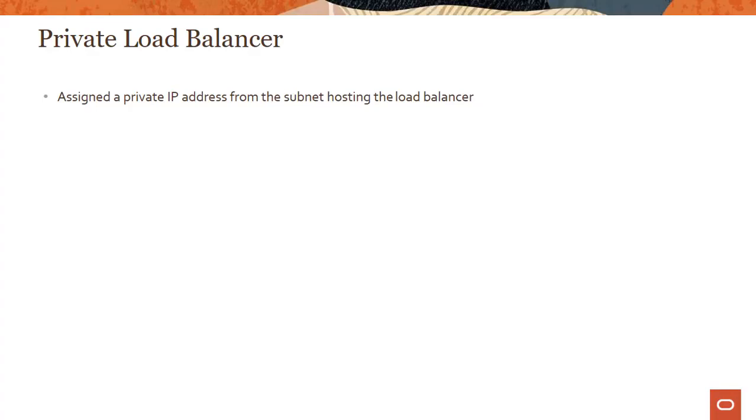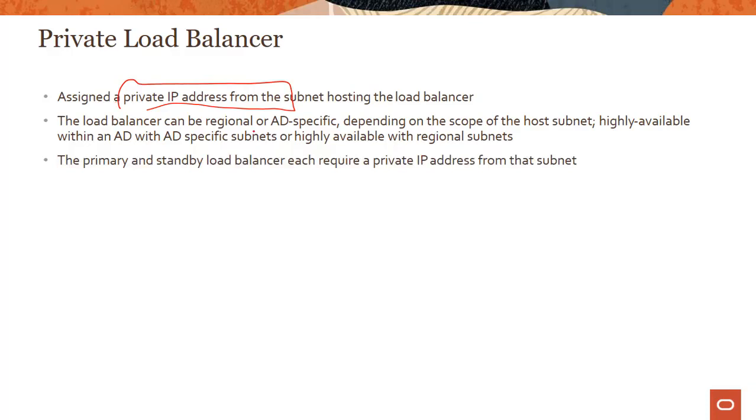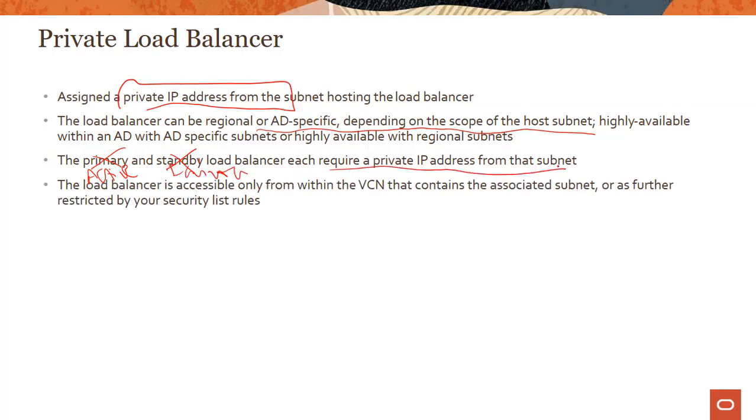A private load balancer is assigned a private IP address from the subnet hosting the load balancer. Makes sense, because we are talking about a private load balancer, so of course it will have a private IP and not a public IP. The load balancer can be regional or AD specific depending on the scope of the host subnet. So you could choose either AD specific or regional, like you could with a public load balancer. And primary and standby, though actually we should use active and failover as the terms. So the active and failover load balancers each require a private IP address from that subnet.